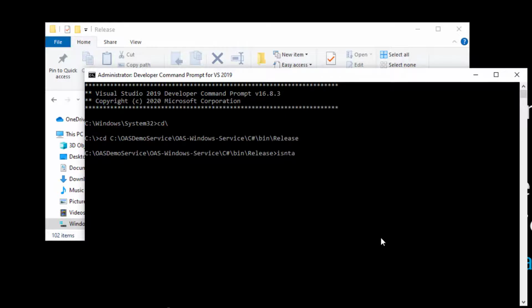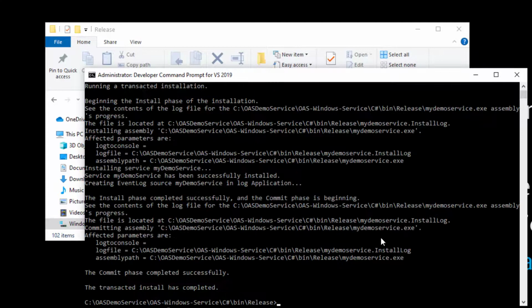And then I'll type install util and then the name of the file. My demo service is what we called it. And the Visual Studio command prompt does need to be run in administrator mode to have access to register the service. So we see that registration is complete.